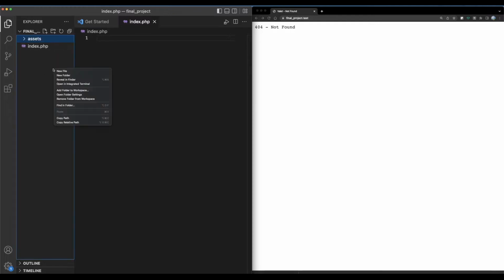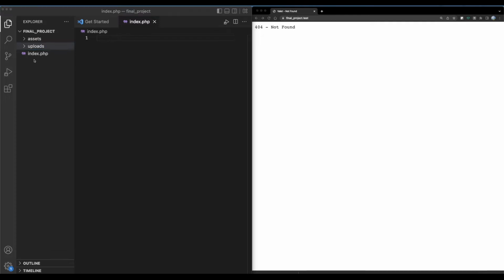So we'll do that in a folder called uploads. So we'll create a folder called uploads, which will hold all the images that we're going to upload right here. And that is basically the main structure that we want to start with. We're going to have a folder for assets, a folder for uploads for the images, and we've got an index.php file, which is the landing page.